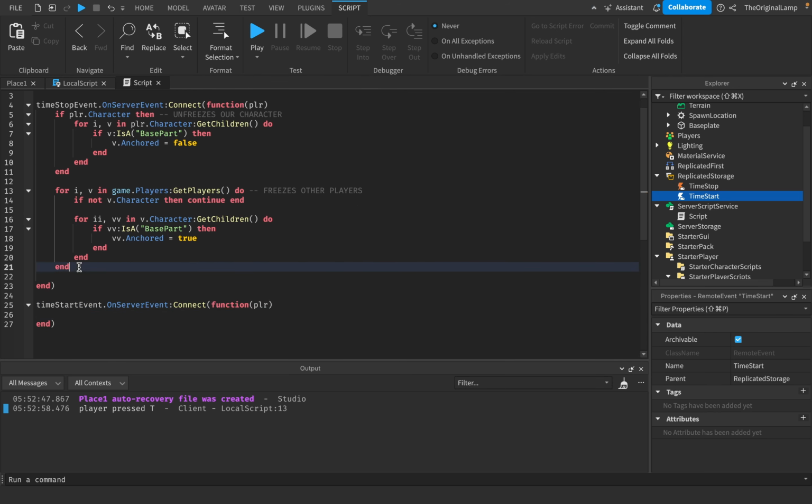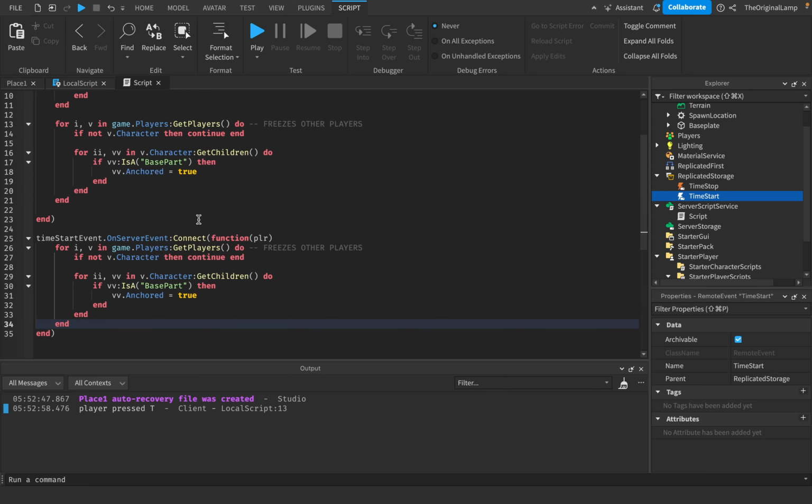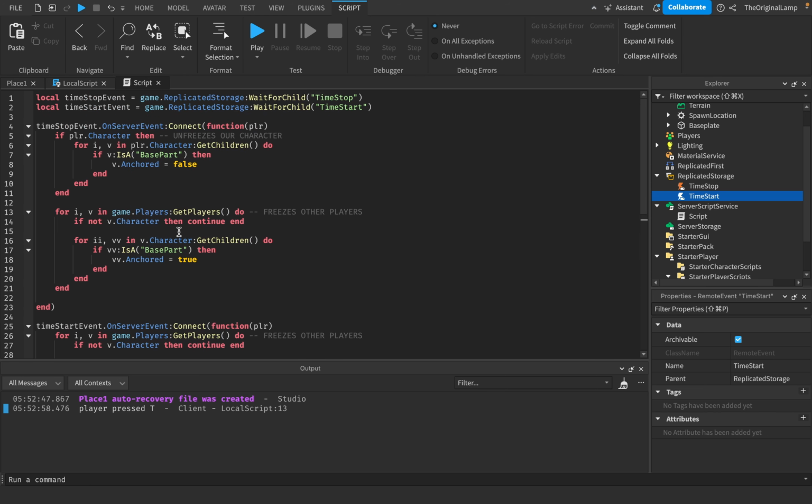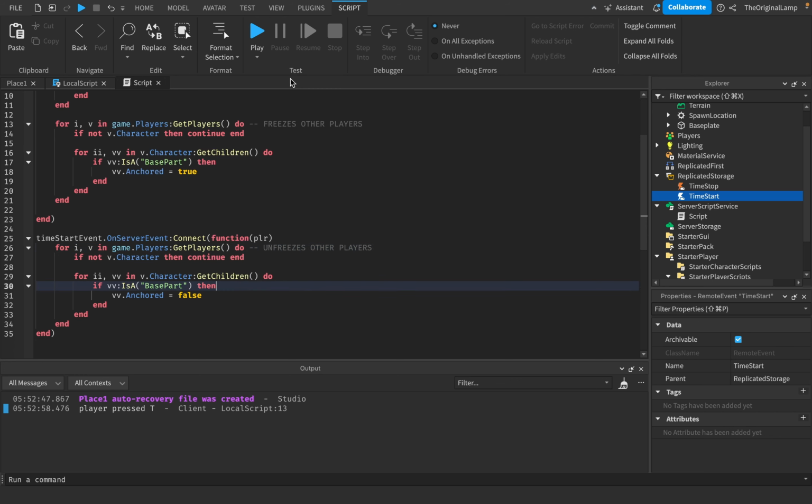So what I'm gonna do is literally copy this loop, like so. And then instead of anchored being true, we set anchored to false. So we're gonna unanchor all of the players. I'll just say unfreezes other players.